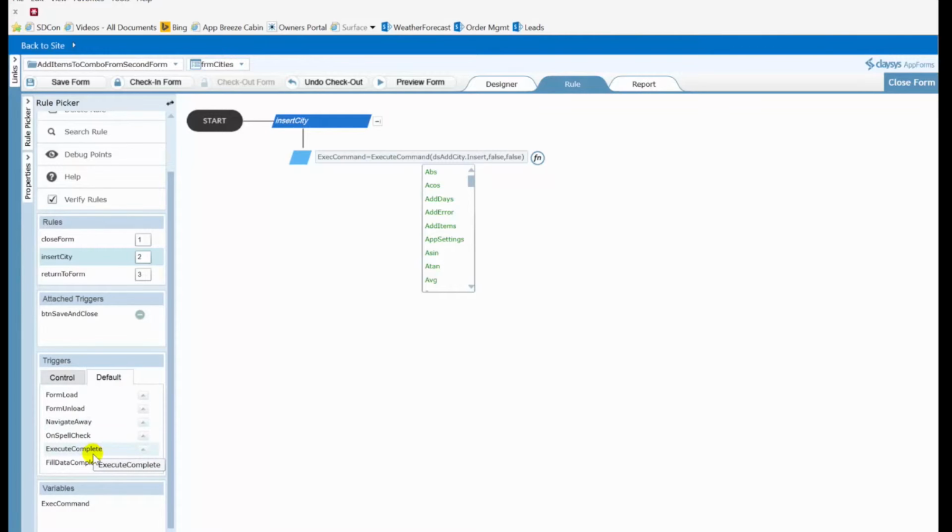That event and that trigger does not fire until this command has completed in its entirety. However, the only way to get this execute complete event to fire is when that command is executed asynchronously. That's why that must be set to false. If that were set to true, then this event, execute complete, will not fire. So that's the first key piece of this.